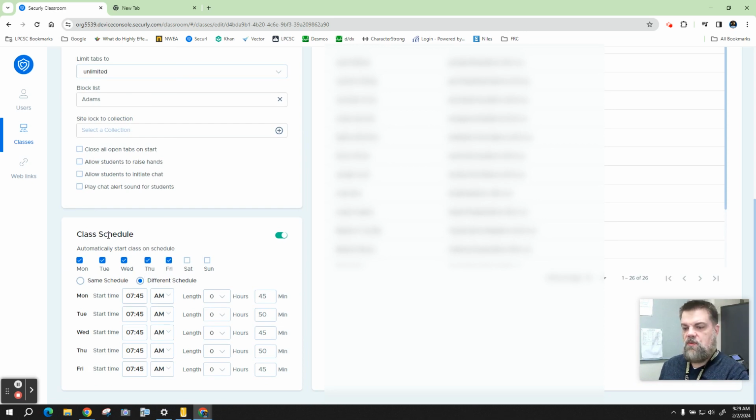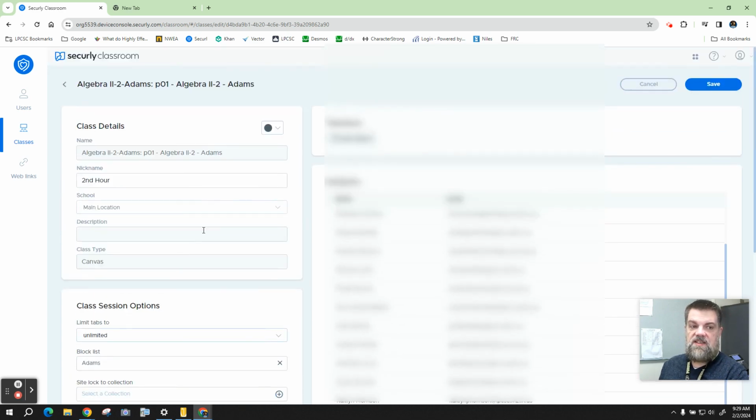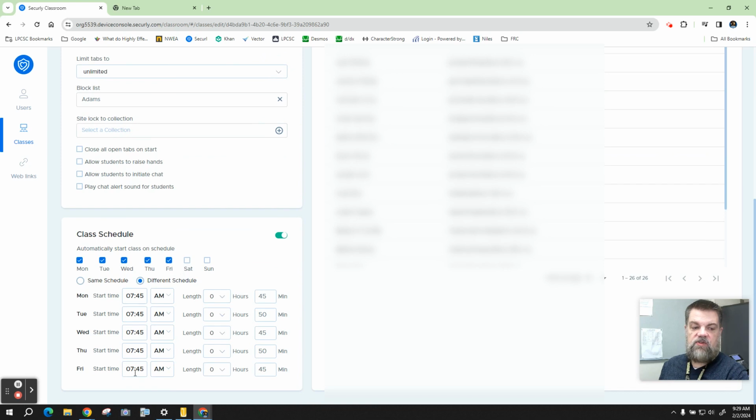this is the class schedule. What I do is choose a different schedule, and it allows you to put in a set schedule for Mondays, Tuesdays, Wednesdays, Thursdays. I just plug in whatever our bell schedule is. Once that schedule is set, this automatically comes on. Today is Friday, so it'll automatically monitor my first hour kids starting at 7:45. First hour on Friday ends at 8:30, 45 minutes later. And then it creates a log.